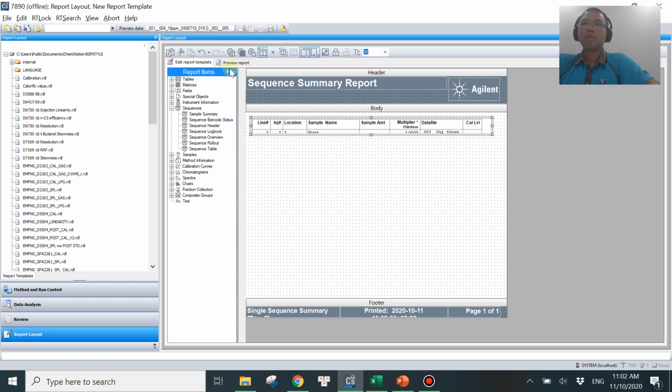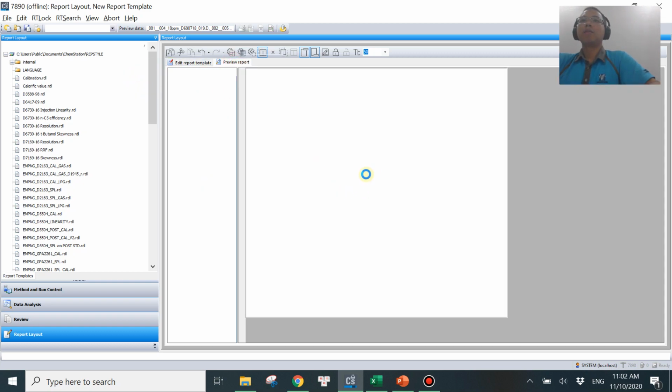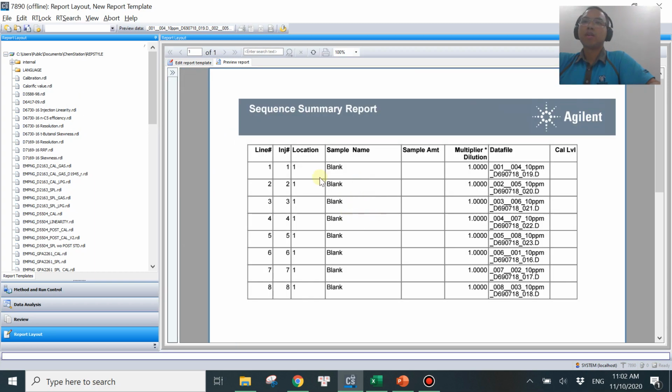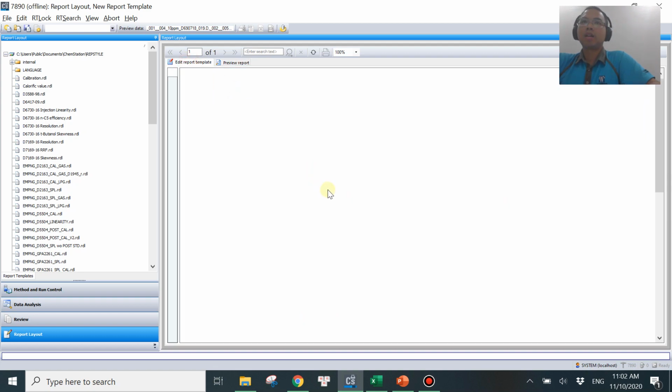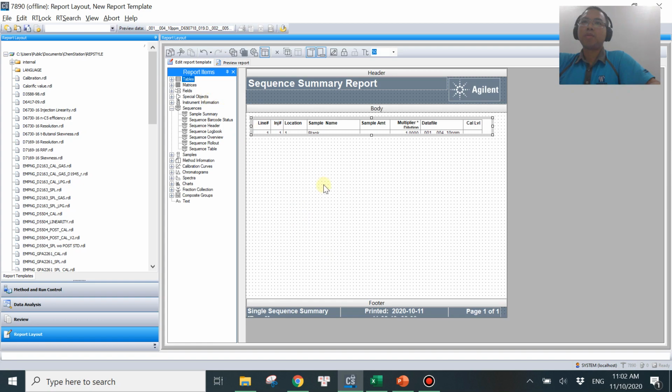Something like this. And if you hit the preview button over here, you have 8 runs over here, right? So that should make it easier to know that you're working with these 8 data, right? Then you go back to edit report template.